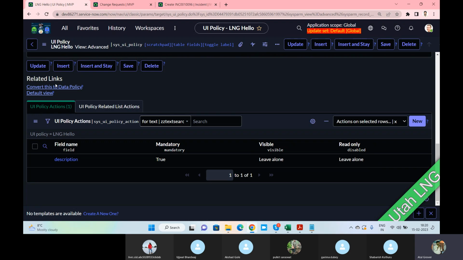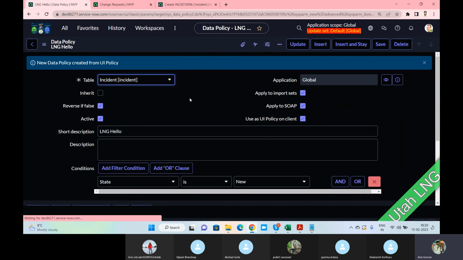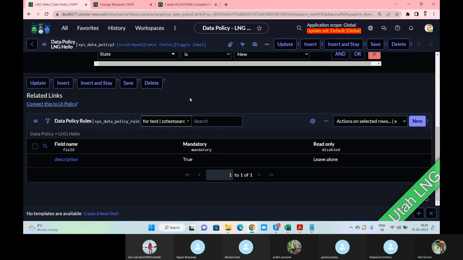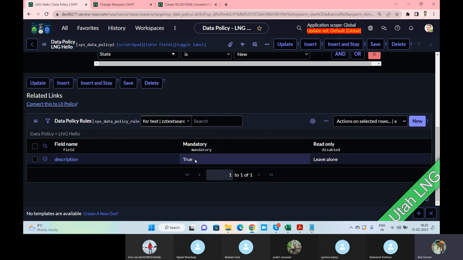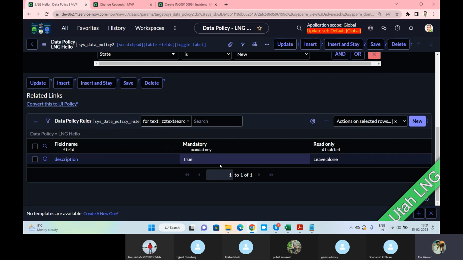And if you want to convert the UI policy to a data policy, you can click here. But generally we don't convert. We always create a new data policy. What the data policy says here is important. It makes it mandatory. The data policy says that when I'm importing data from any import set, or bringing data from SOAP, that is integration, then please make sure the description should be mandatory and should not be read only.